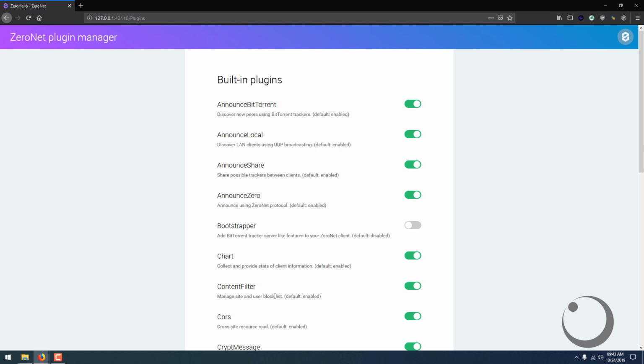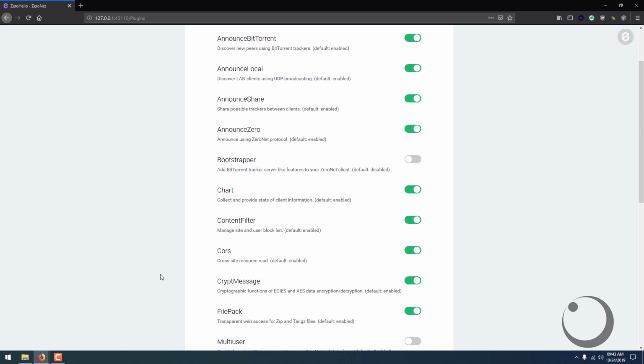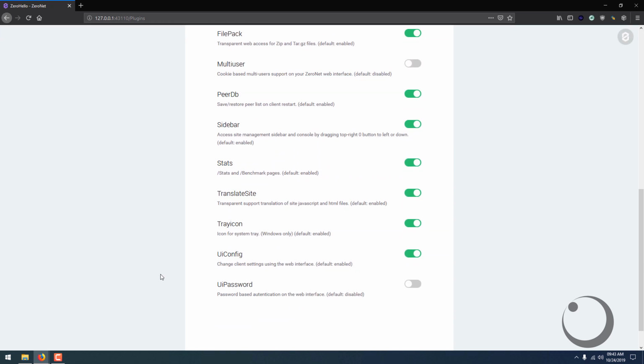If you go down here to Content Filter, you can blacklist websites and users, that way you can't see any of their content if you choose to. There's just a whole lot of things like this. You can even set a password where people need to enter a password before they can go to your ZeroHello website or the rest of ZeroNet. It's worth noting that this doesn't actually encrypt anything, it's just a password for people accessing the website.